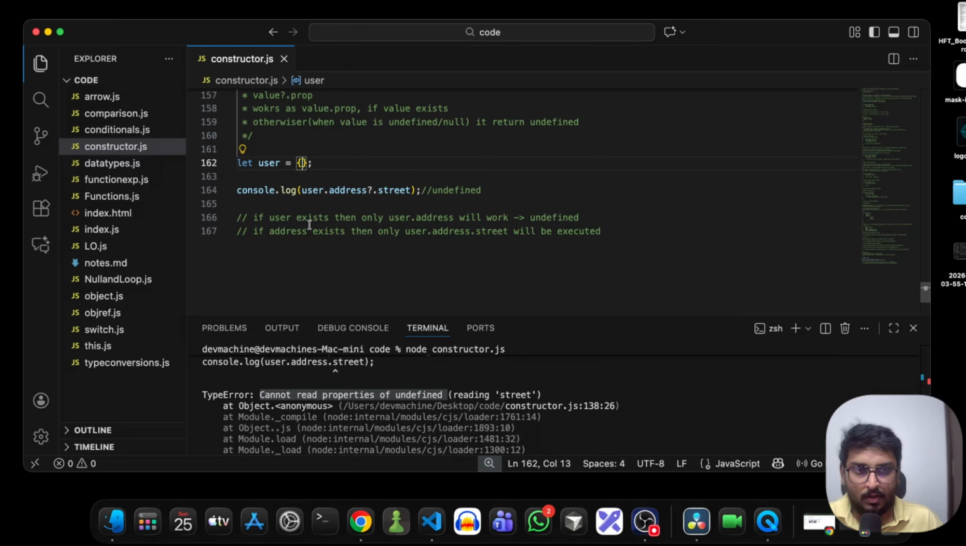So the simple fundamental is, before this question mark dot symbol, whatever variable we have must be declared. So here user.address will work. Now this is all with respect to optional chaining.